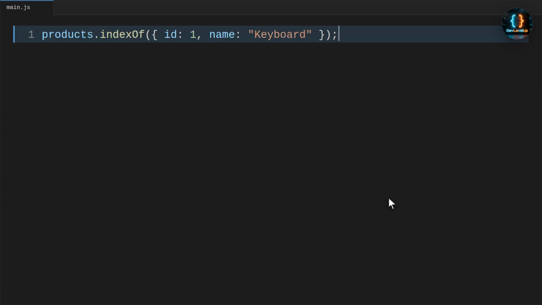Let's break down the search. Objects are compared by reference, not by matching fields. This new keyboard object looks the same, but it is not the same object in memory.